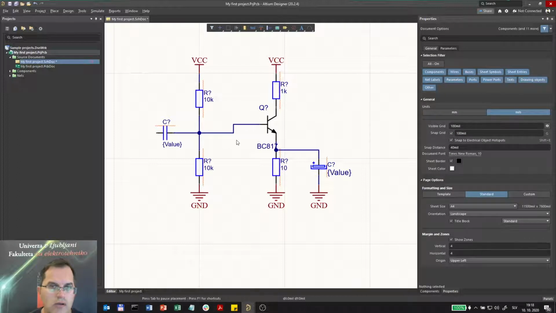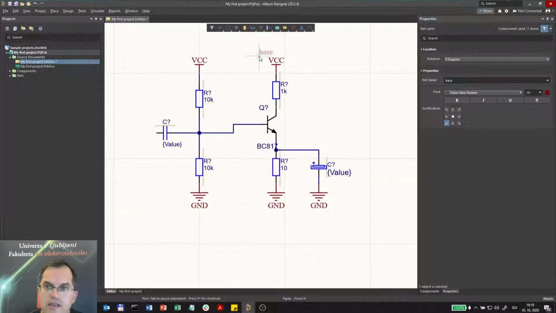Let me now name another net. Let's say I want to name this wire base. So I can go here, long press, and instead of wire I will choose net label. And I will select name base, and I will put it here. How did I do that? I pressed the tab, and then I went into this property mode where I put name base.